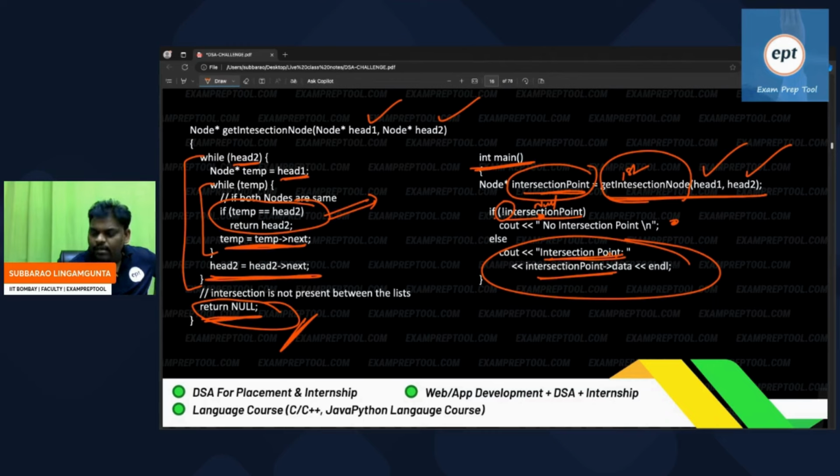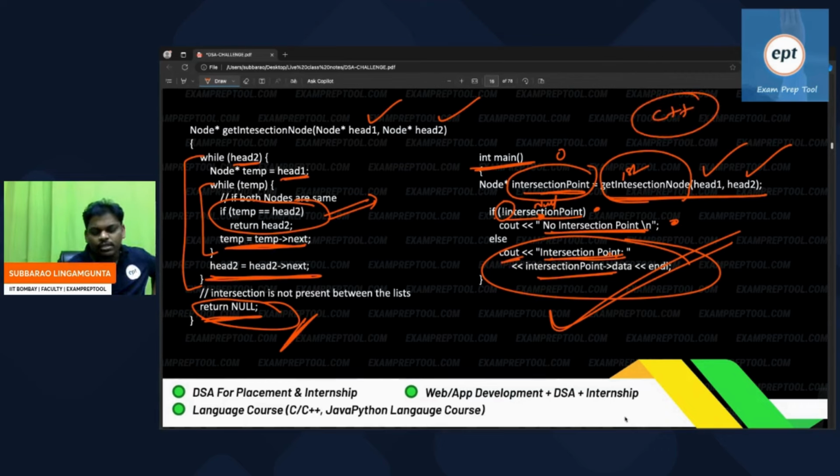If an intersecting point is there, the intersecting point will be printed here. If not possible, no intersecting point. Check properly. Null means 0. If anyone has a small doubt, null means 0. Suppose assume that this intersecting point is 0. See this one. If not 0, it means 1, true. Then there is no intersecting point. Otherwise, the intersecting point is there. I have written a proper program, please verify. If I use cout, it is a C++ program. Same thing, if I use printf, it is going to be a C program.